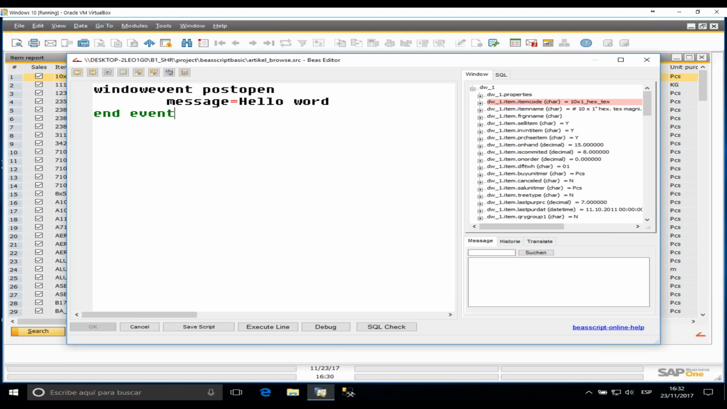So after I'm ready, I'm going to say save script. If you see, the system is going to save this file in our Beas script folder with the name of the screen. This article browse is the name of our screen with the extension of our own code, that is src.